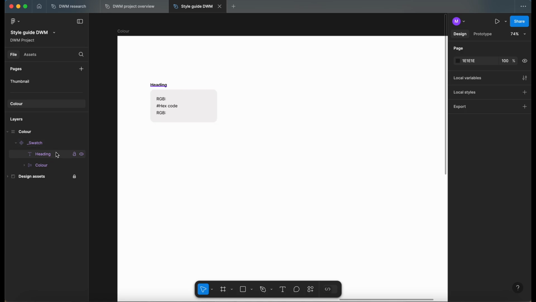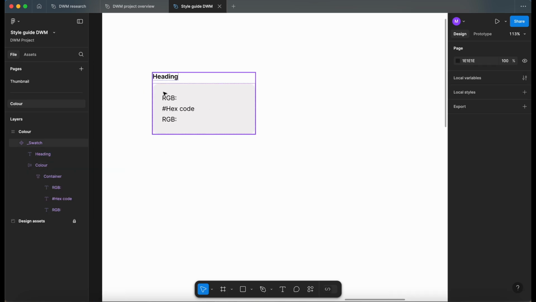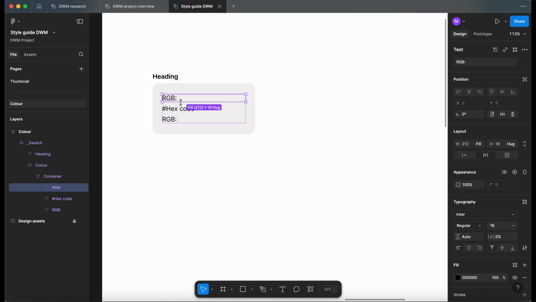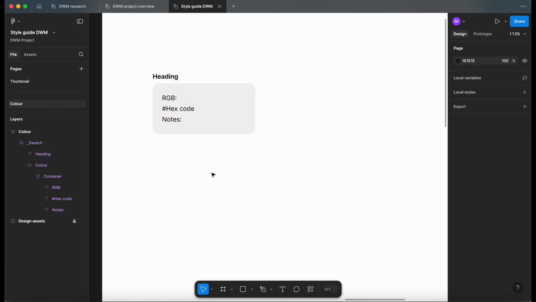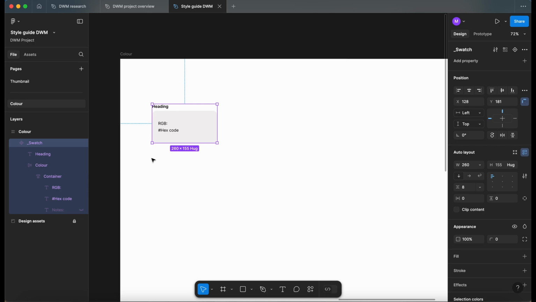Just breaking down the swatch, we have a heading, so we can give the color a name, which will be useful when we've got many of these colors on this frame. Within the swatch itself, I've added a few text components. I want to include the RGB values, the hex values, and actually I'm just going to put this last one here as notes, just in case we want to add anything additional. For now, I'm going to keep that turned off. And this is going to keep it nice and consistent when we build out the colors for this project. Okay, so I'm just going to collapse that.